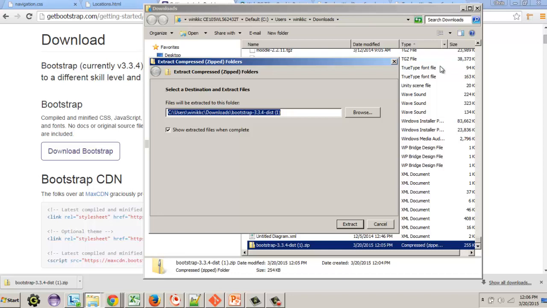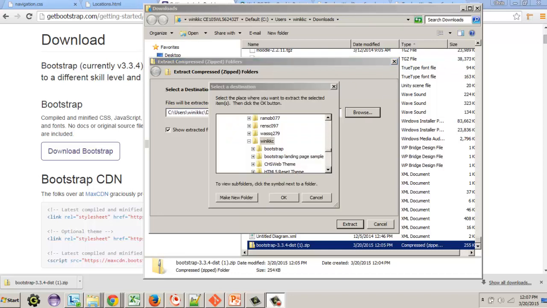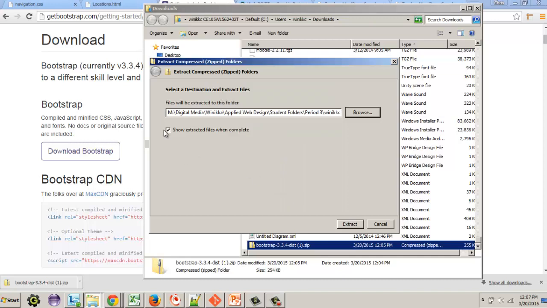So I'm going to put mine directly into my student folder. Okay, so here's my folder here. And so I'm just going to extract it to that folder. I'm going to click OK. Because this little checkbox says Show Extracted Files When Complete, it's going to open it in that folder and you can see what's going on.